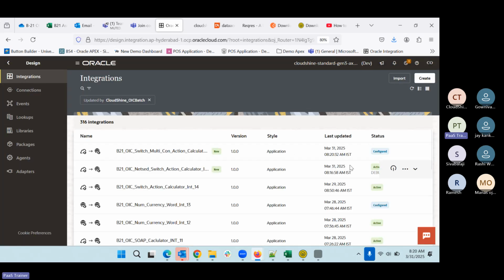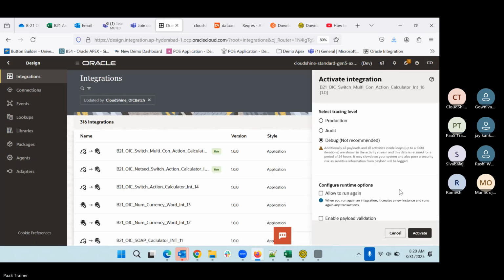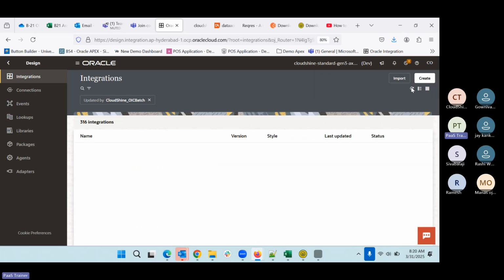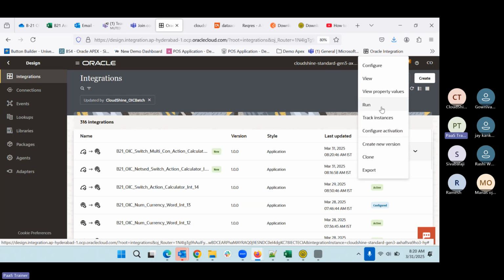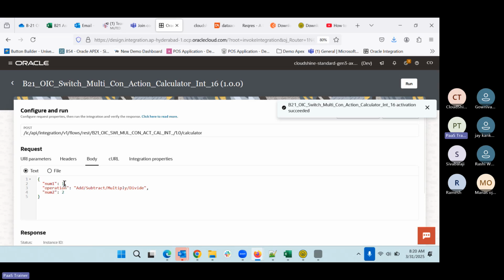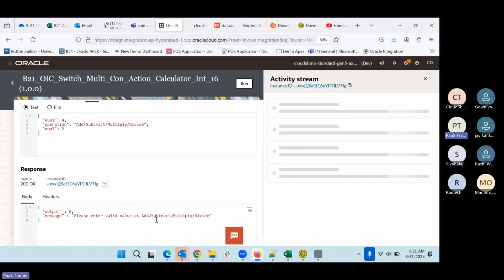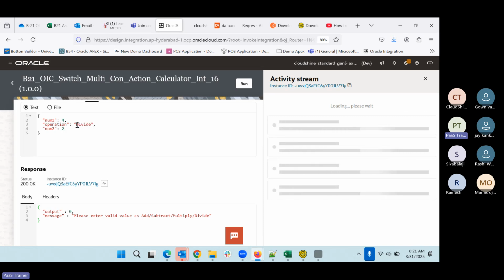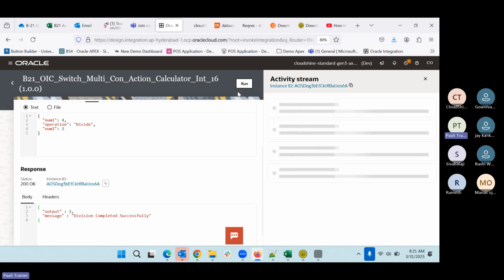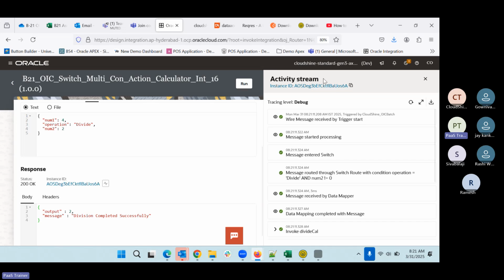We can go and test it out again and activate and refresh. Now we can go and run this again. So this time, if you do 4 divided by 2, when it is a correct value, it will give you that output. So we can say run. We got output 2 because the operation is a divide operation and number 2 is not equal to 0.